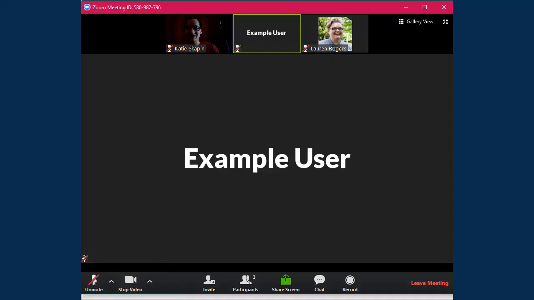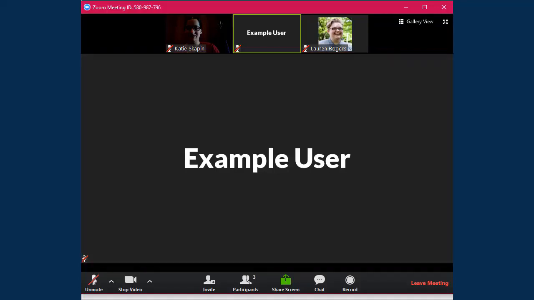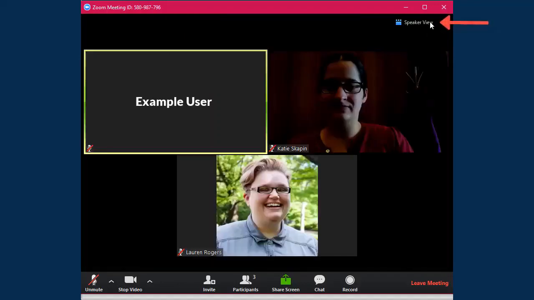Once the meeting has started, you'll have some control over what you see. You can view everyone's cameras in Speaker View, which highlights the active speaker as the largest camera, or switch to Gallery View. Gallery View shows all of the cameras on one screen and highlights the active speaker with a border around their camera. You can also click on the full screen button to maximize the viewing space.